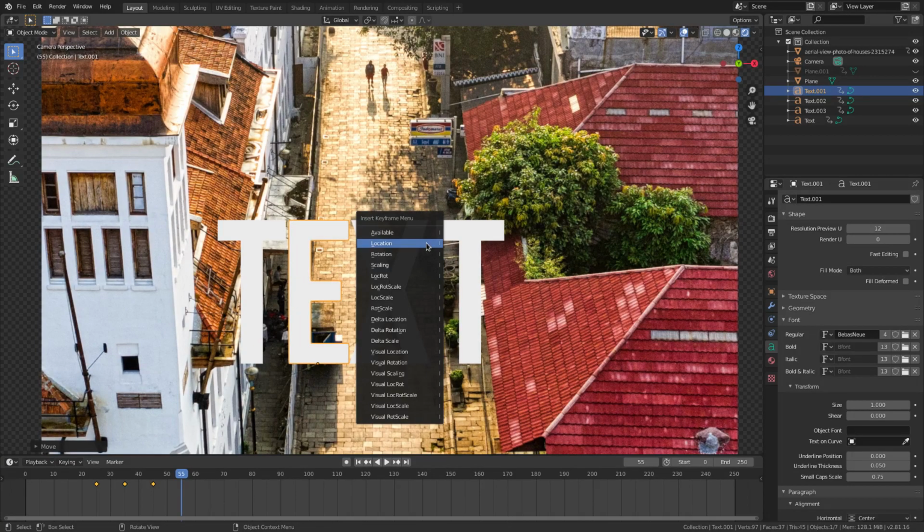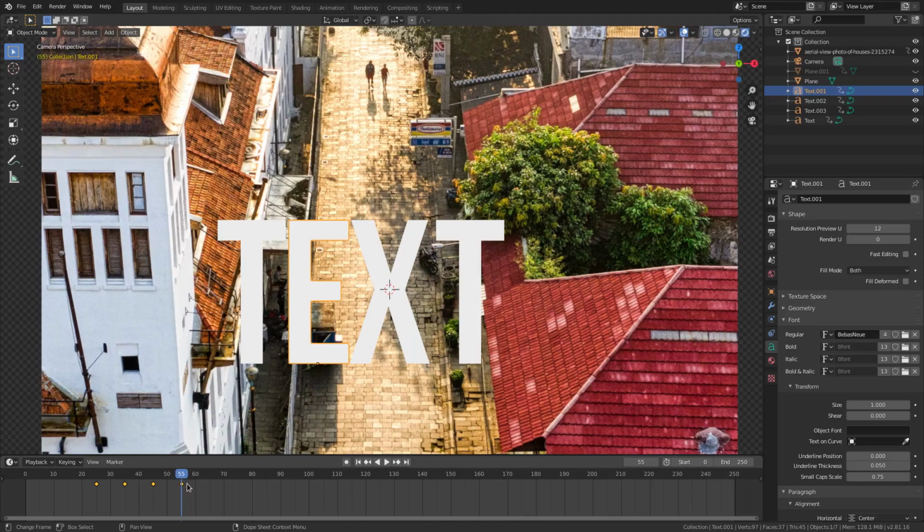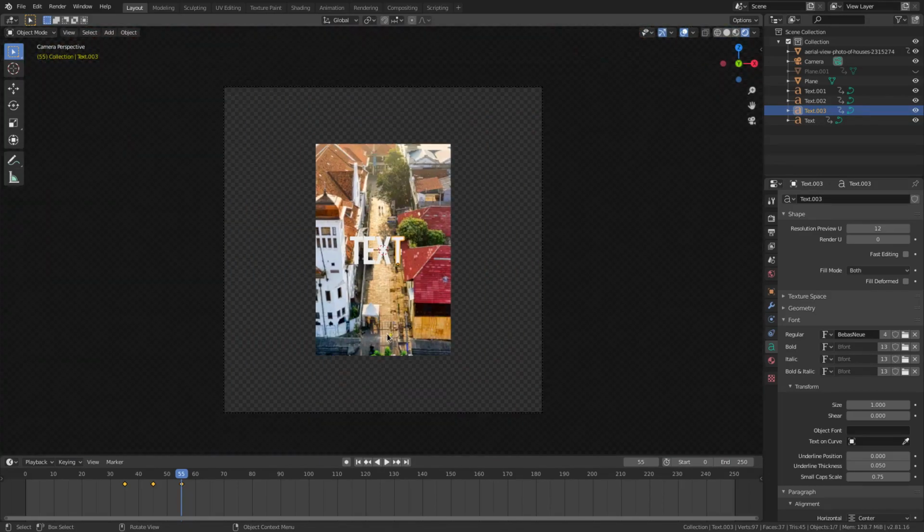All nice and evenly spaced. They look pretty good to me. That one's not supposed to be there. It's supposed to be there. There we go. And then this one needs to go over a little bit more. Perfect. All right, cool. So now we have some text.